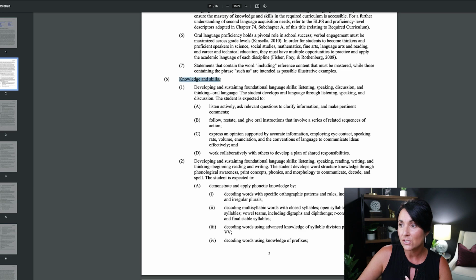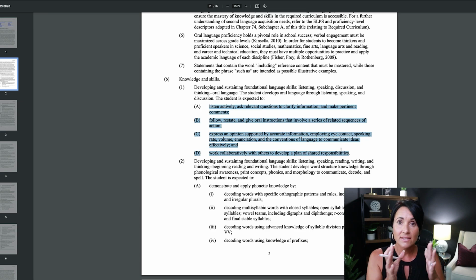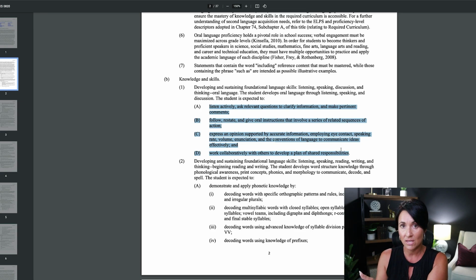Right here, knowledge and skills, developing and sustaining foundational skills. And then we have listening, speaking, discussion, and all of that. And then they have some more specific language, just like on the test. The test is aligned to these. So you're going to want to use those two documents in tandem, the blueprint and the test specifications, and the TEKS, your standards for TEKS here. Those are going to be very, very important, and you're going to see a lot of the good words in there, so make sure you read those.